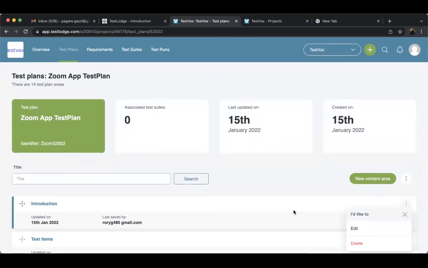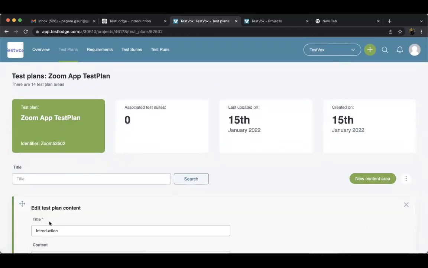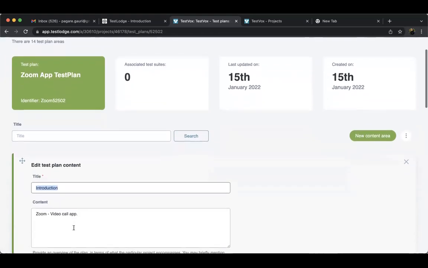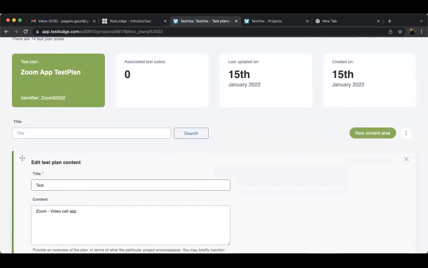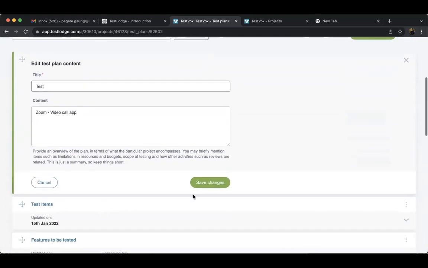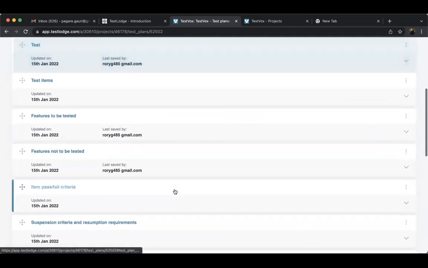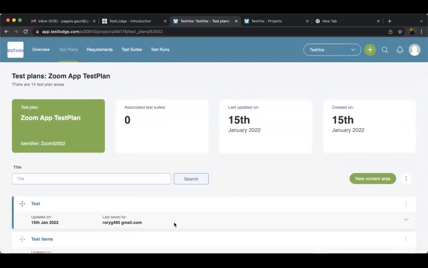You can even do one more thing: you can just edit the existing one. So see, I can just give it as test. I can edit the existing templates also. Okay. Yeah. Perfect.